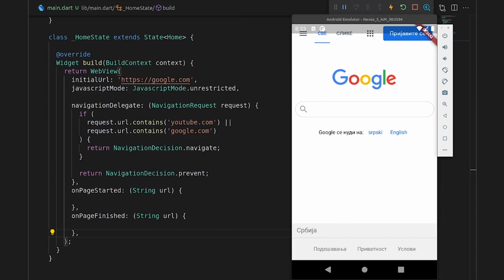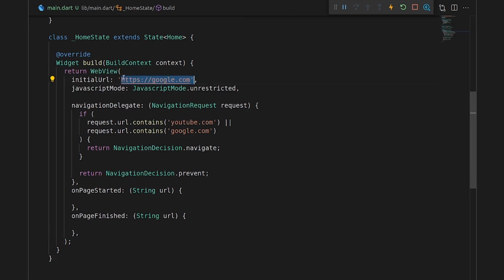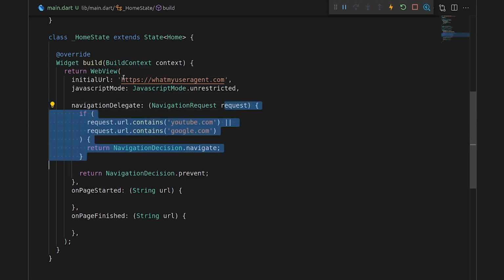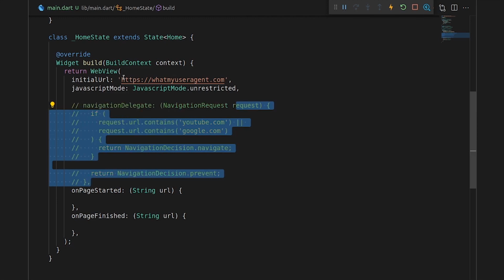And we can very easily see that with a website called What's My User Agent. So I'm just going to put that now as the initial URL here, just so we can immediately go to that website. And also I'm going to comment out the whole navigation delegate because right now I do not want to restrict access to any websites. So I'm just going to save that and restart the app.